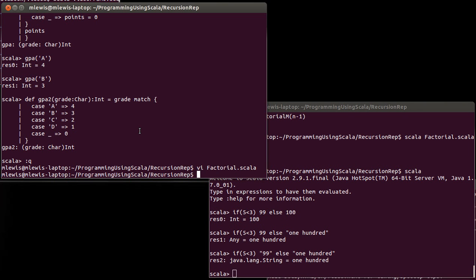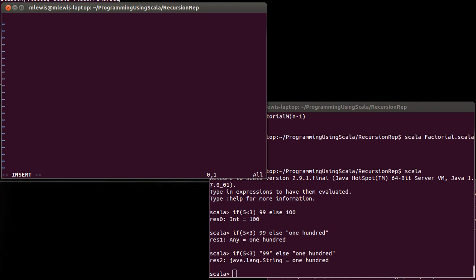No, we'll do it. match.scala. def match something. Okay, horribly named function.